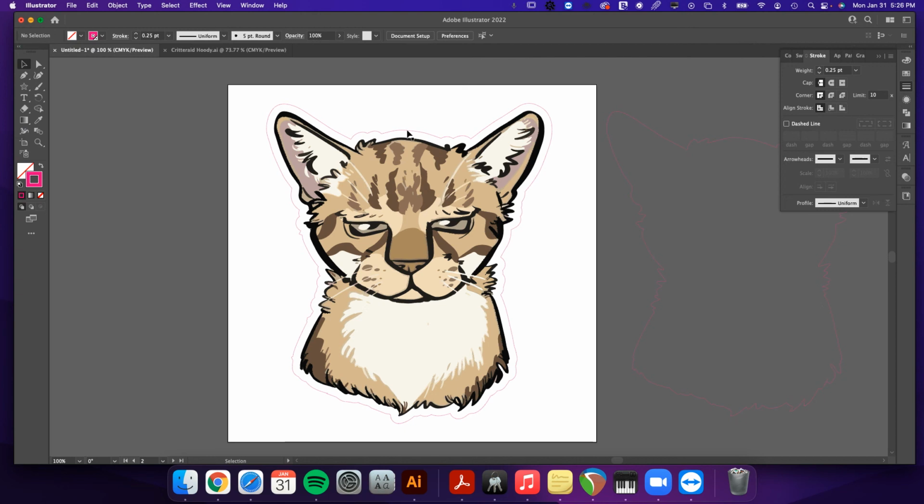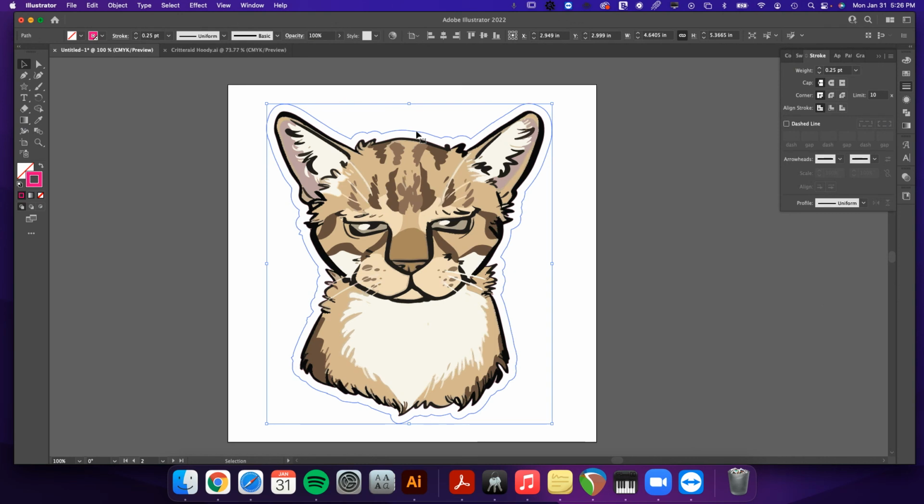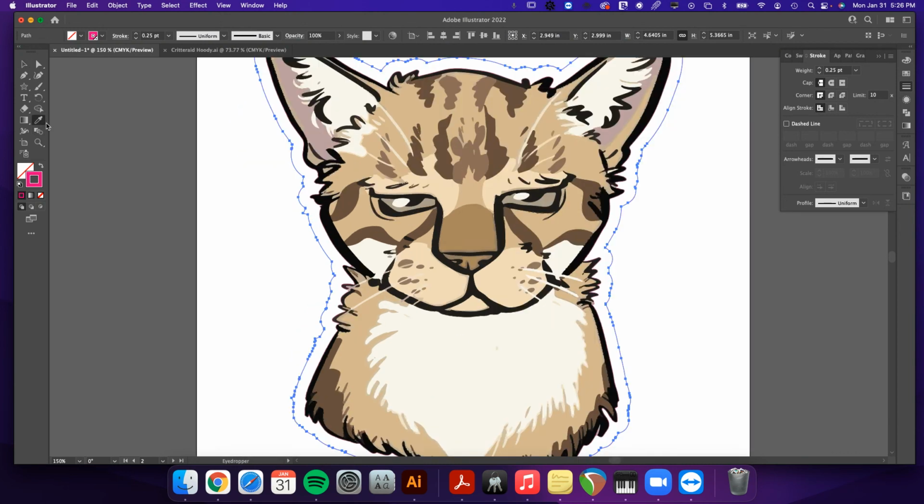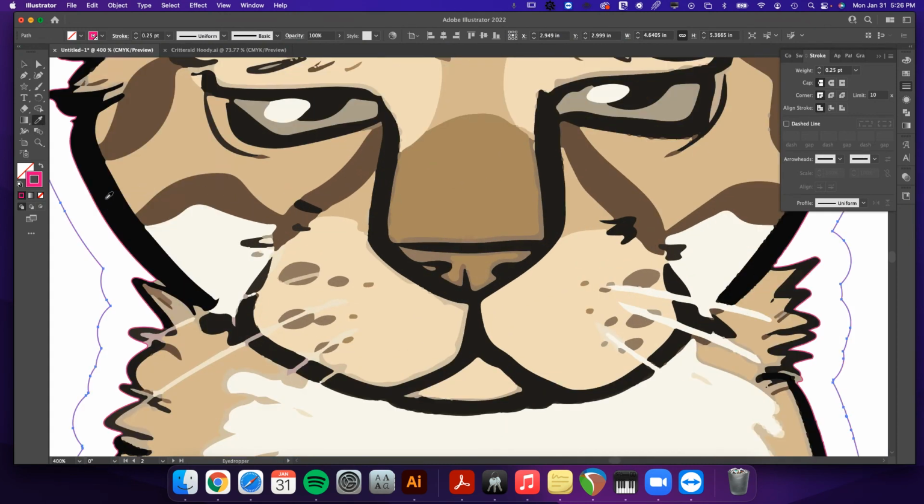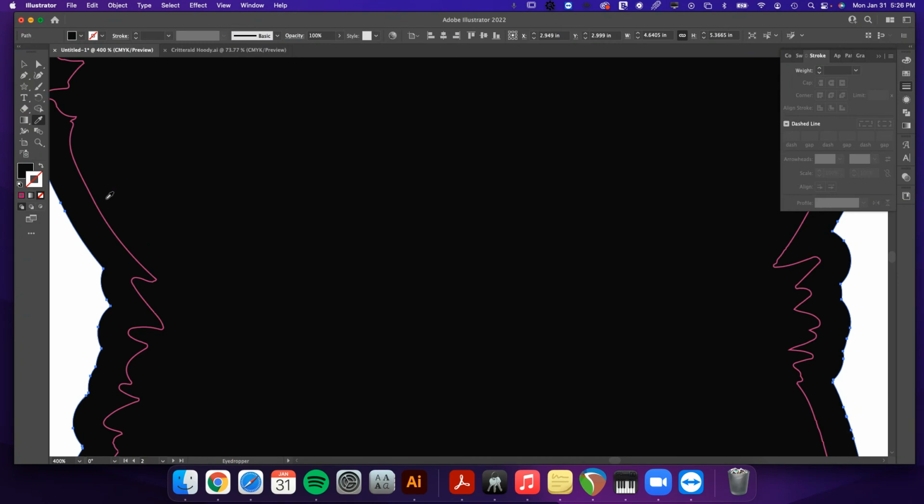Now, let's say we didn't want that outline. So I'm just going to hit undo so I can send that original cut line back to where it was. Actually, I'm going to keep that outline for now, but I'm going to use the eyedropper tool. I'm going to zoom in and I'm just going to select this black color.